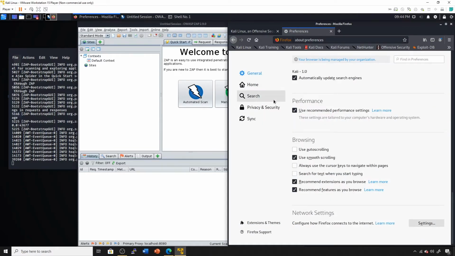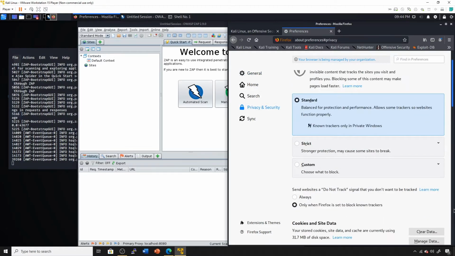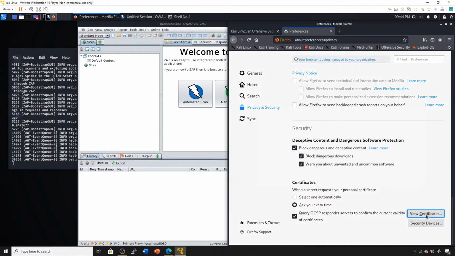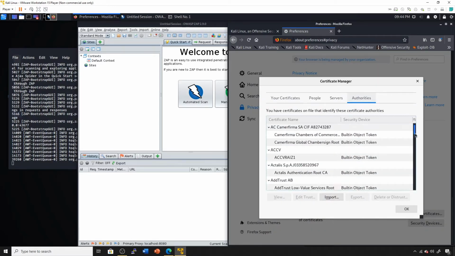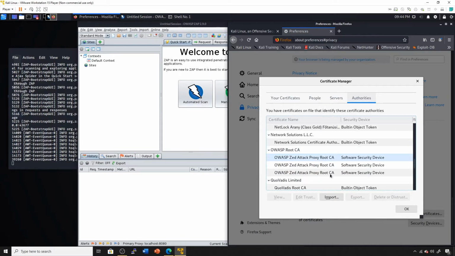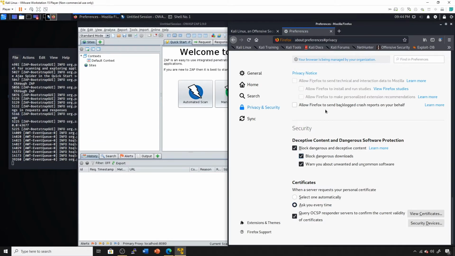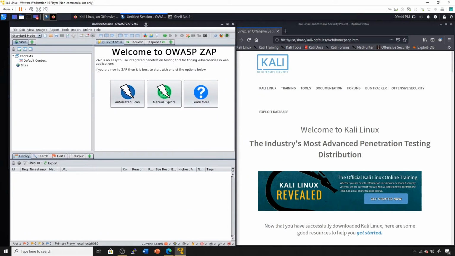Now, from there, we've generated a certificate as well. So we go to Privacy and Security. Scroll to the bottom and you'll see View Certificates, and then under Authorities you simply import that certificate that you generated, and then as you can see in my case, I've got some certificates sitting here as well, and this is just going to prevent issues when it comes to doing scans or moving through the web.